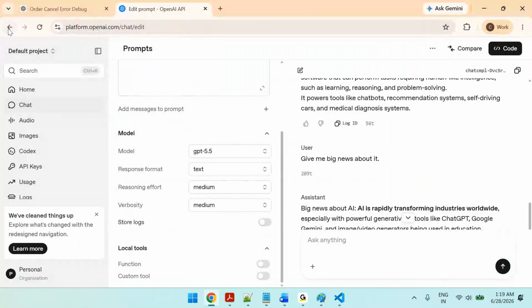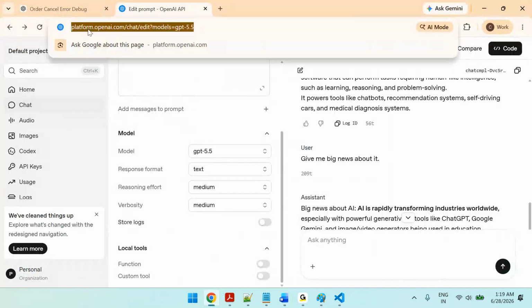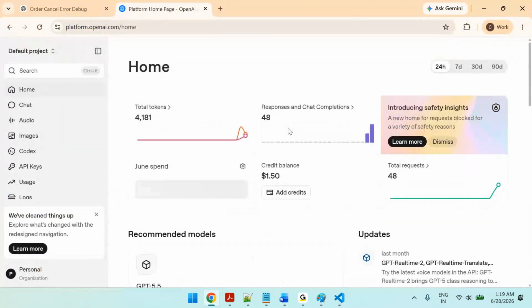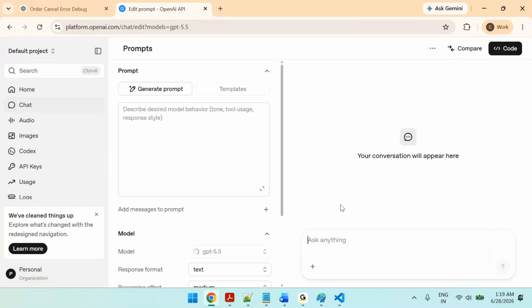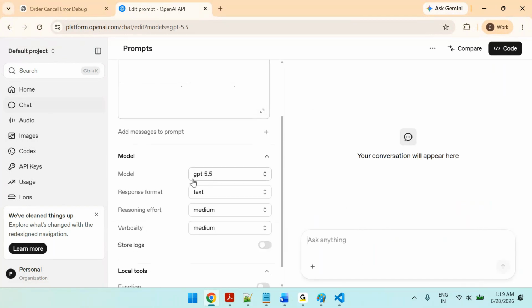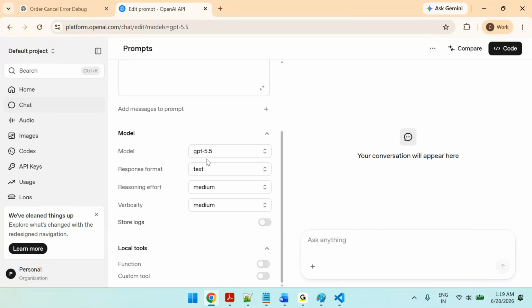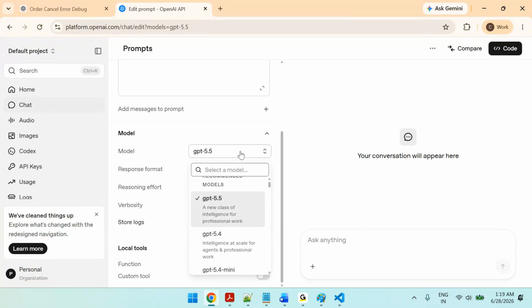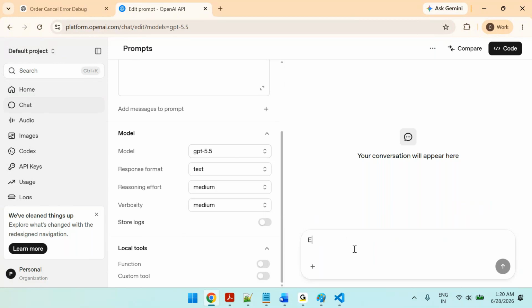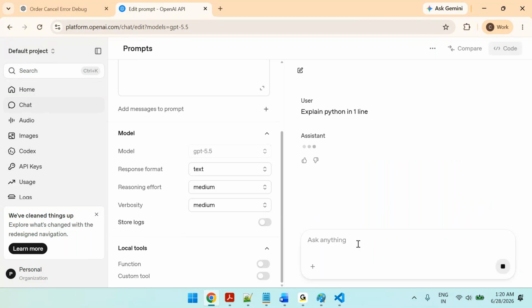And let me start a new chat. When you start a new chat, you can see right now the model is GPT 5.5, which is the latest but can be costly. So let's say I ask, explain Python in one line. I got the answer.